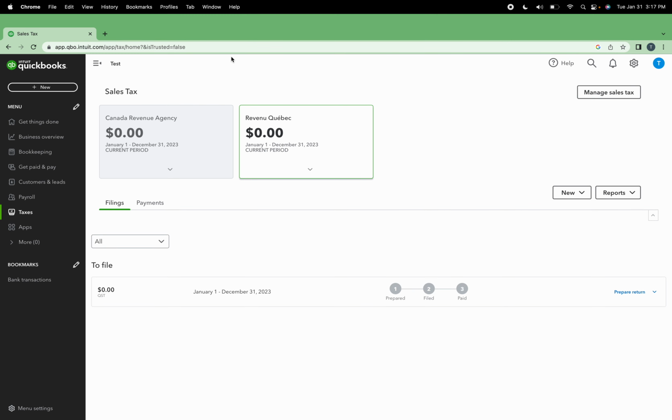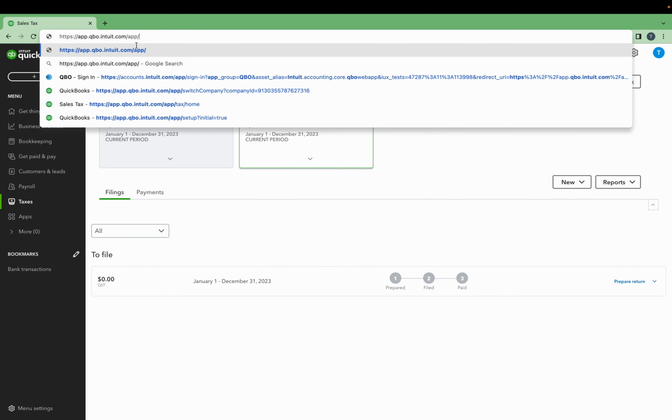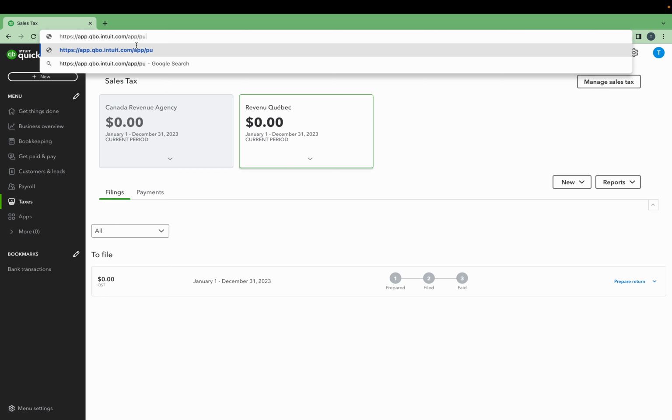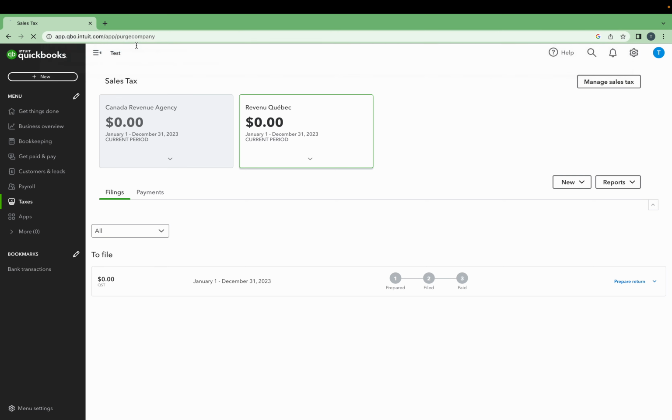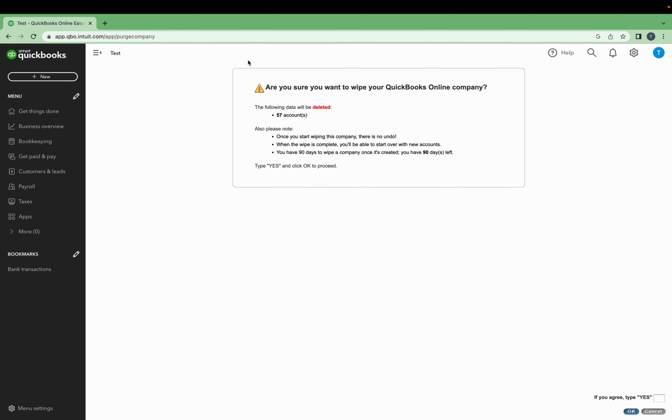Because we just created the account, I am able to purge it to reset it. Purging it will delete everything in the account. And it's the only way I can remove the sales taxes. This is deleting my entire chart of accounts, and I have to type yes in order for it to reset itself.